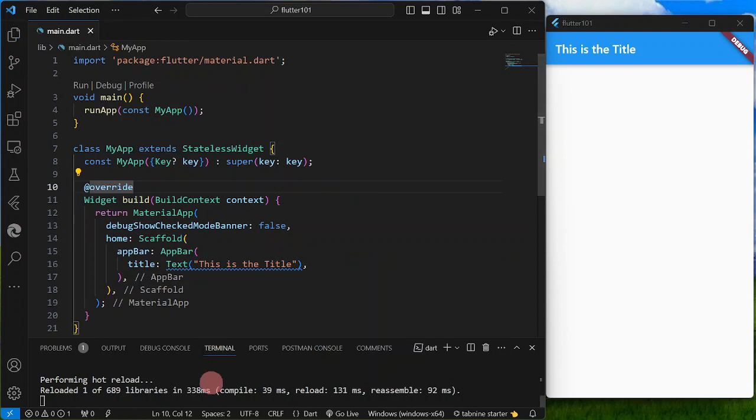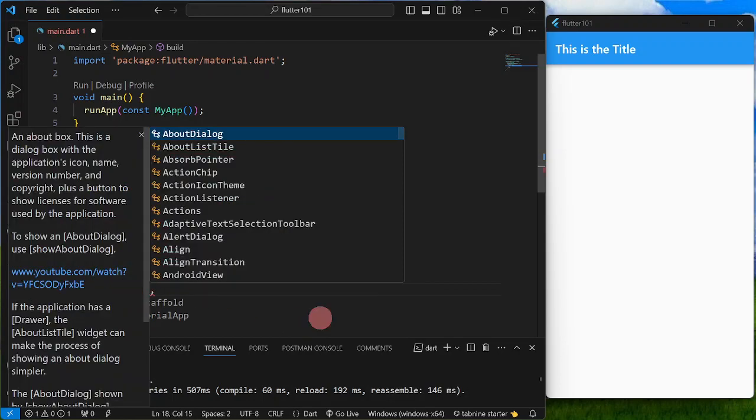Okay, save, then reload. So it's now gone. Okay, so we have here our app bar. Then another thing for our scaffold that we need to fill up is the body. Okay, body is actually here.